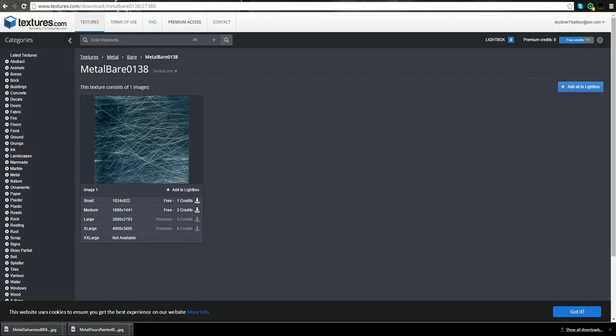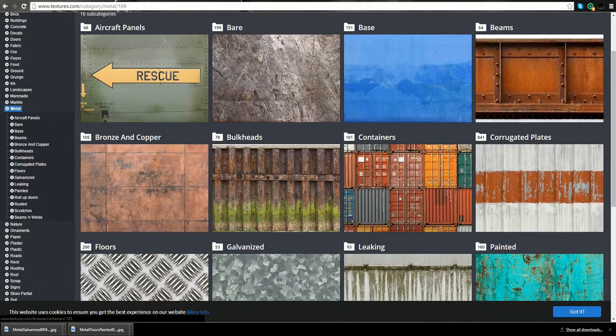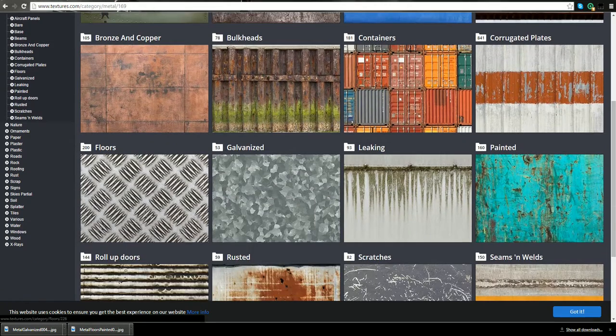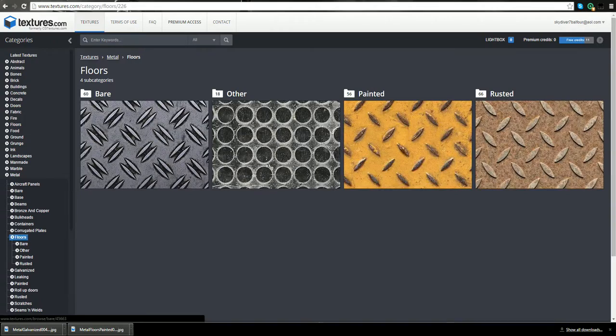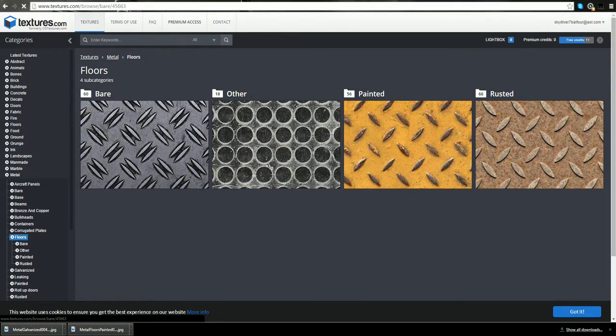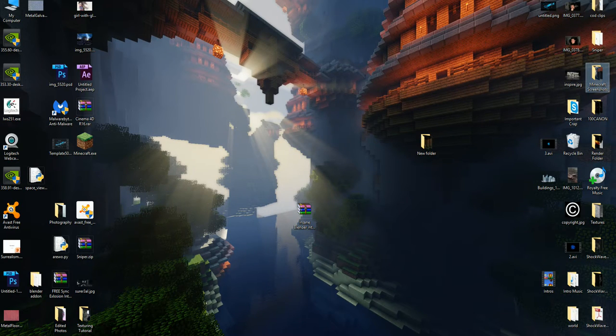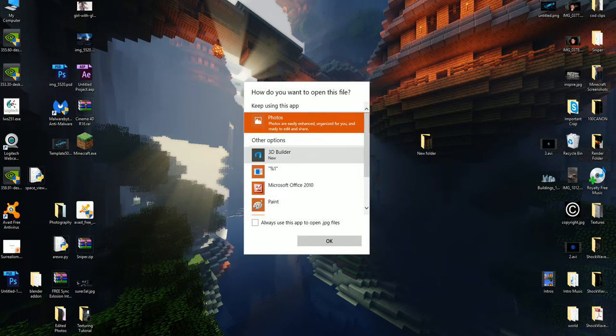So I'll just show you the textures that I got. I got 2 metal textures, something around the nature of this, and then I got floor metal. I think I got a red one. I think I got a bare floor metal or something. It was like a red metal texture. I'll just show you the texture that I got. Yeah, I got a metal galvanized. I thought that looked pretty cool. And I got a metal floor painted. Let's just open this in photos. So as you can see, we've got our little red and silver floor texture.